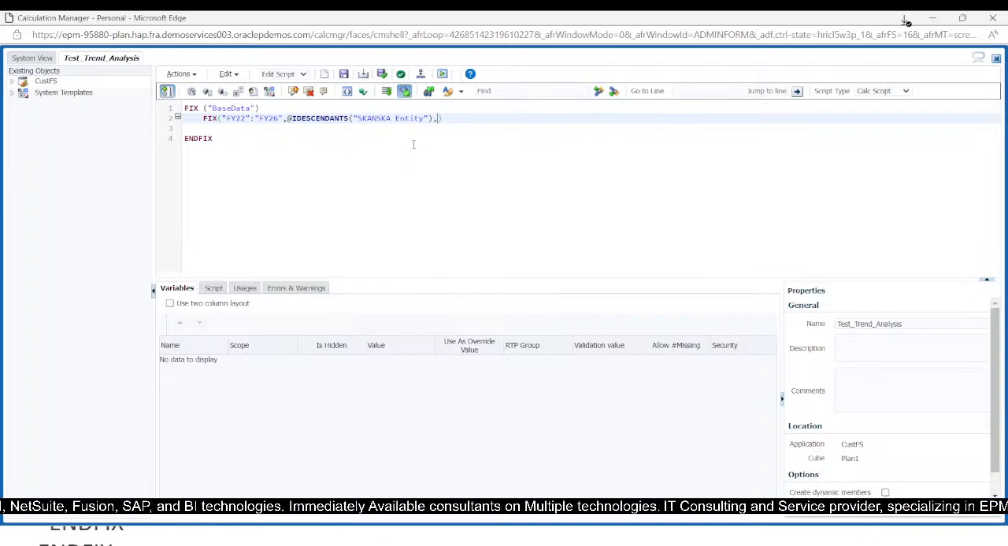After comma, I'm going to add the product here. So I will be using here @RELATIVE of total product, and after comma I will mention 0 here, which signifies the 0 level members of the total product will be considered here. Then I want to select the variable.